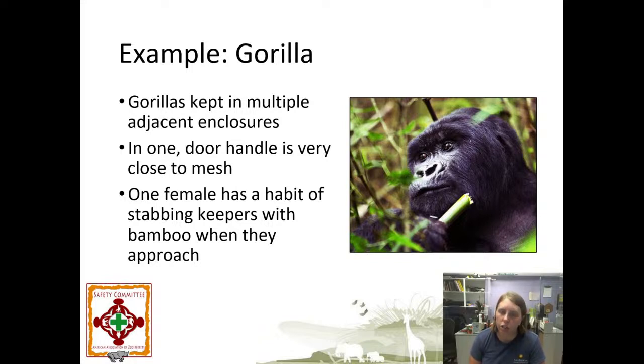Obviously a dangerous situation. Gorillas are very, very strong, but the keepers feel that they still need to approach this door handle. So what are different things we could do to reduce the danger and the potential injury from this situation?